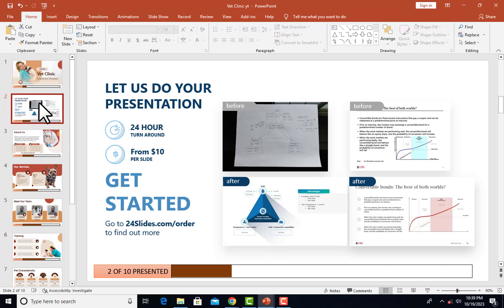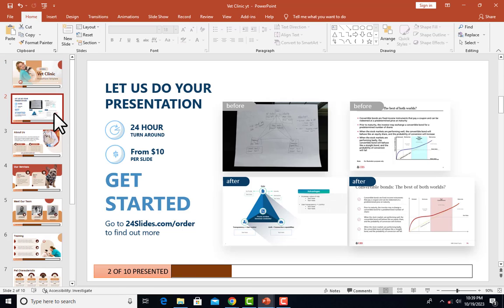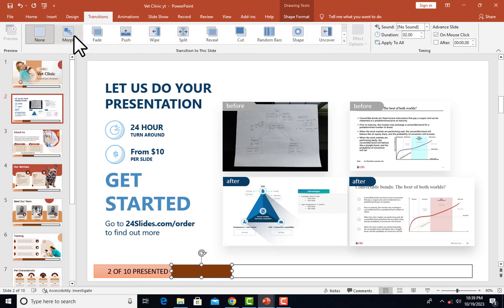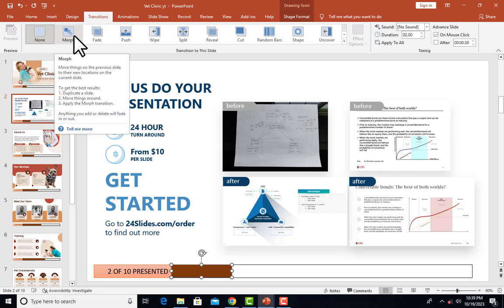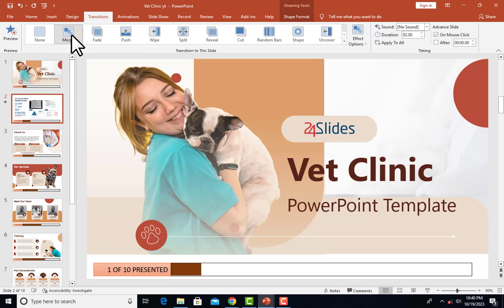So I'm going to start from slide 2 because we don't need a transition on slide 1. We need a transition between slide 1 and 2, so the transition is going to be on slide 2. You select the object and come to transition and look for morph. Morph is a type of transition. So you click on morph.